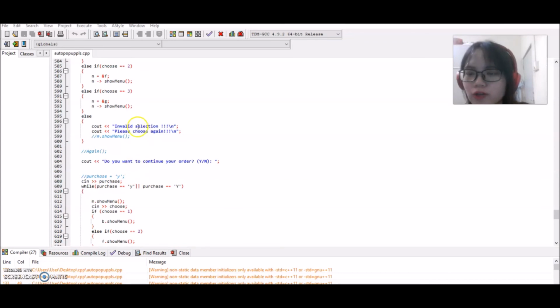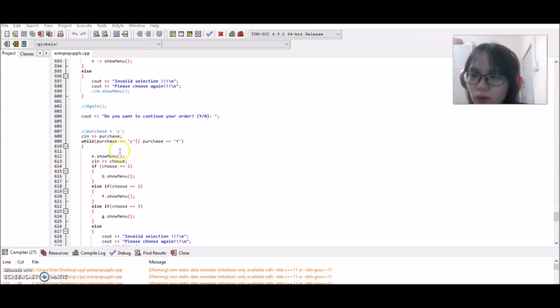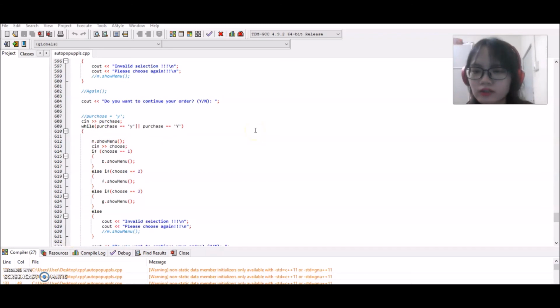After that, it will jump back to the main function and ask whether the customer wants to continue their order. If he or she wants to, just key in Y. After that, when Y is stored in the purchase variable, it will go back to the show menu in main menu again, and then choose which flavor you want to buy. It is the same process as the previous one, so I will just go on with the demo.